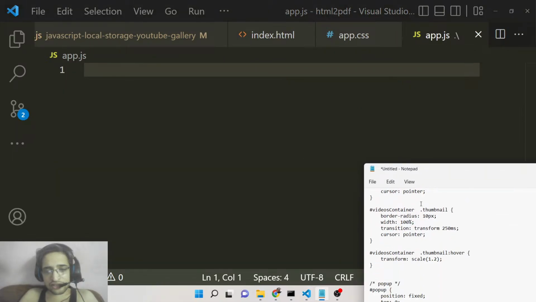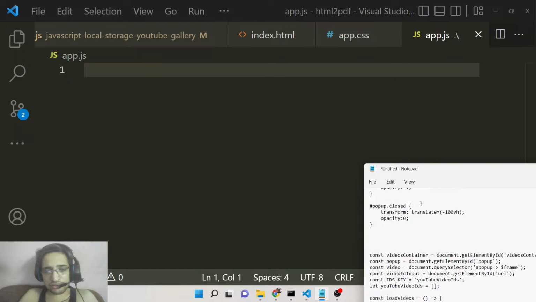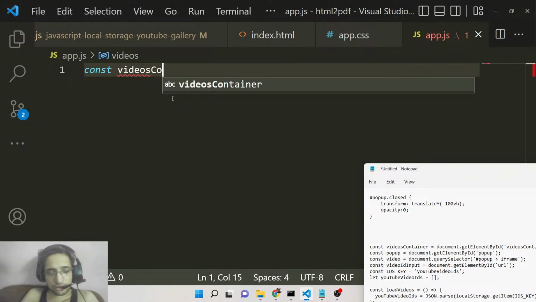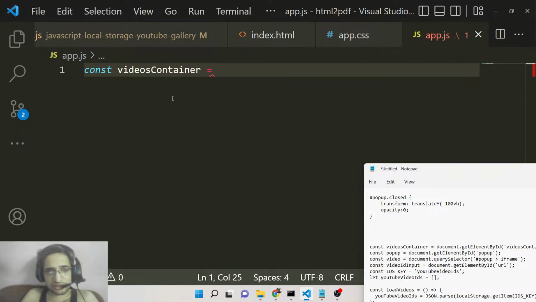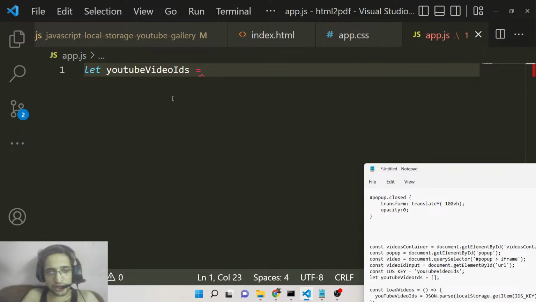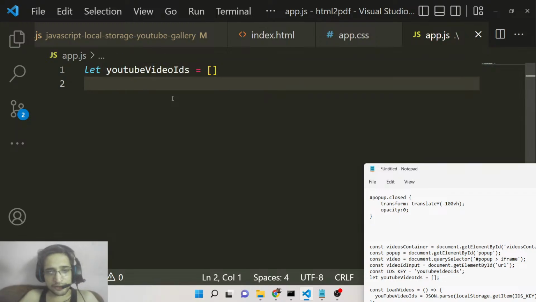So right here inside this file, guys, first of all we need to get all the DOM elements. So for the videos container, first of all we will simply declare an array which will be empty by default, which is holding all the YouTube videos for us, YouTube video IDs, which will be an empty array. And also we need to declare a variable, guys, which will be for the local storage key parameter, which is YouTube video IDs like this.